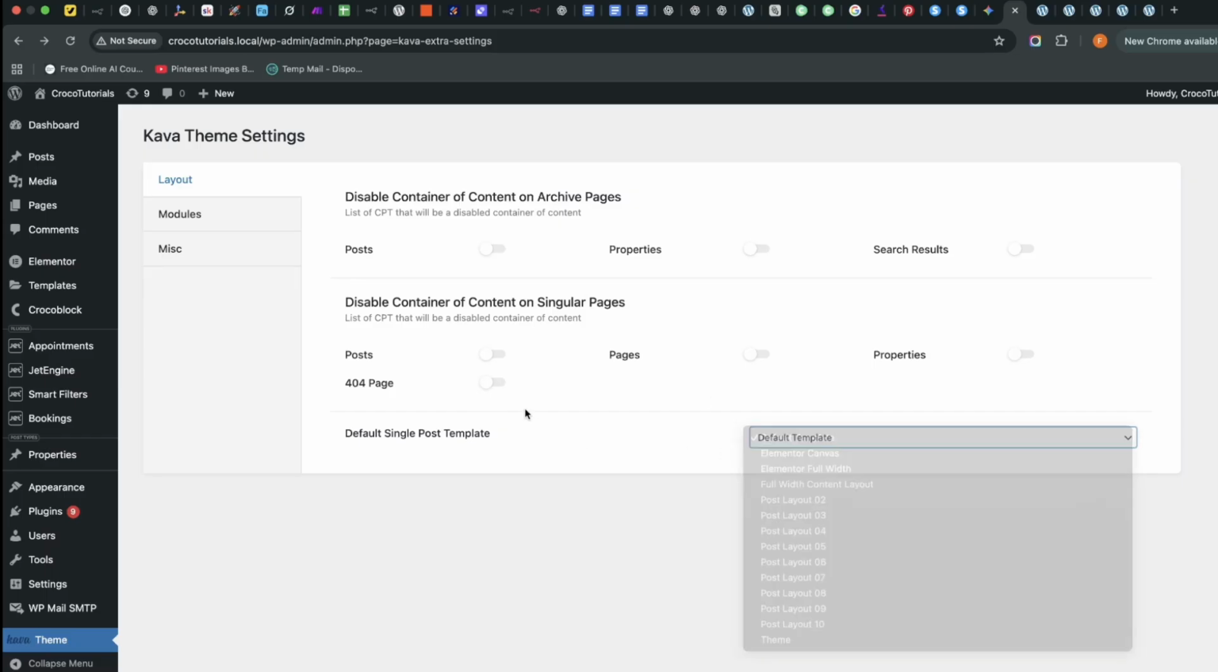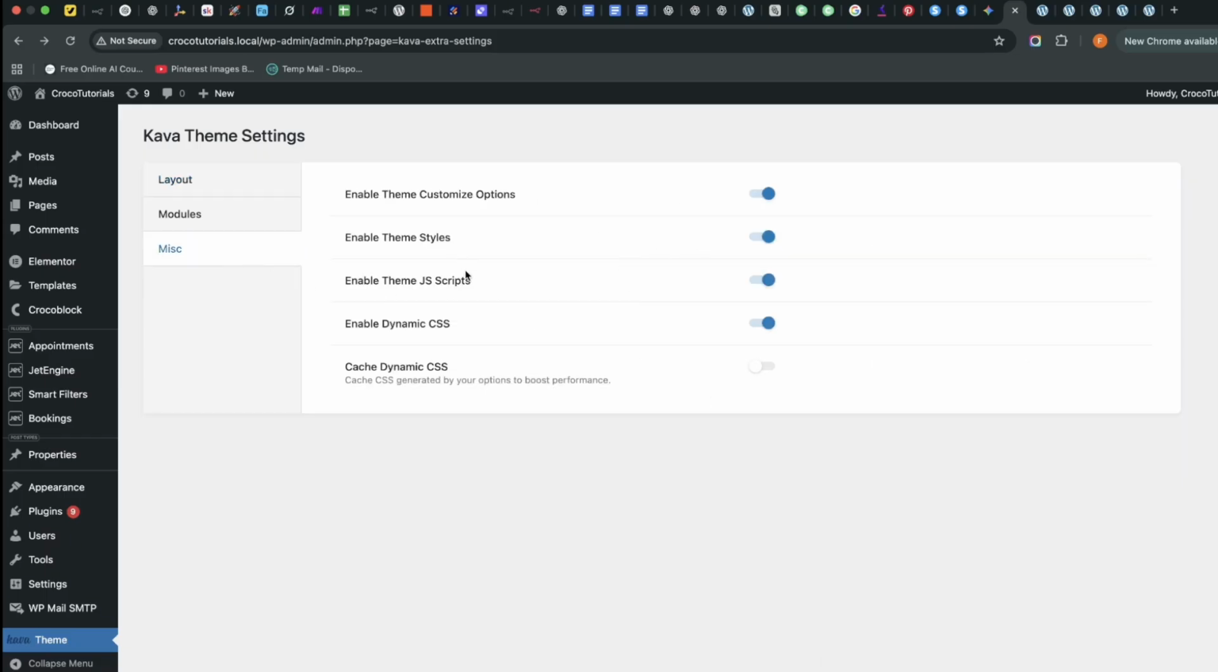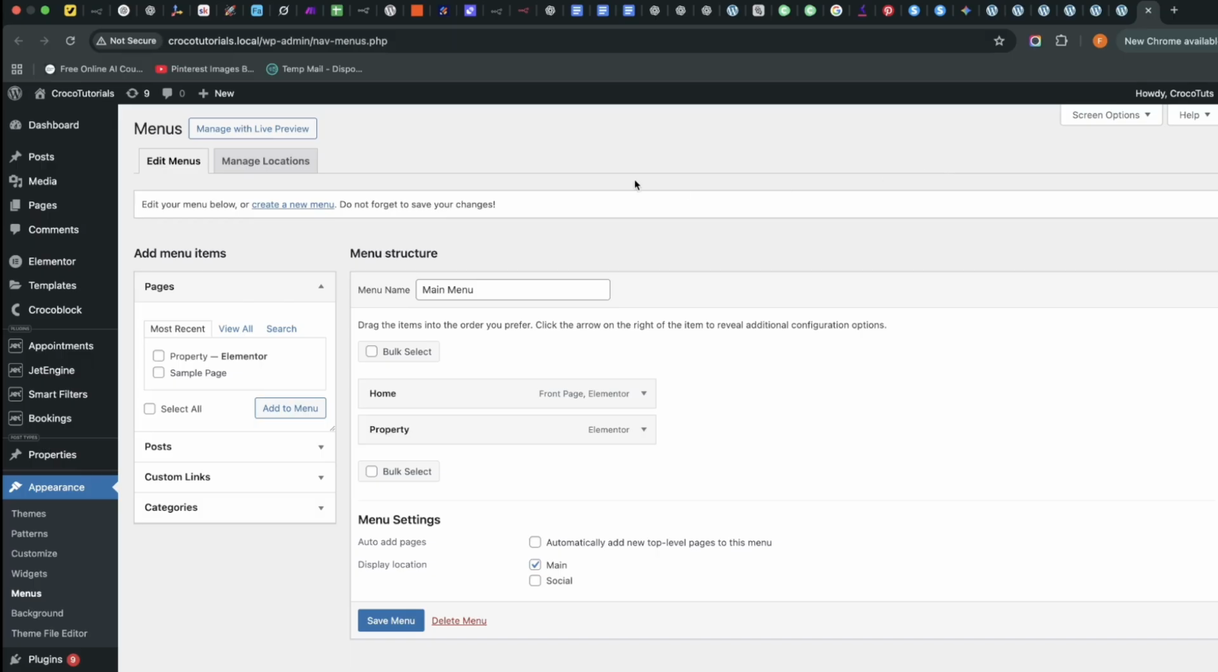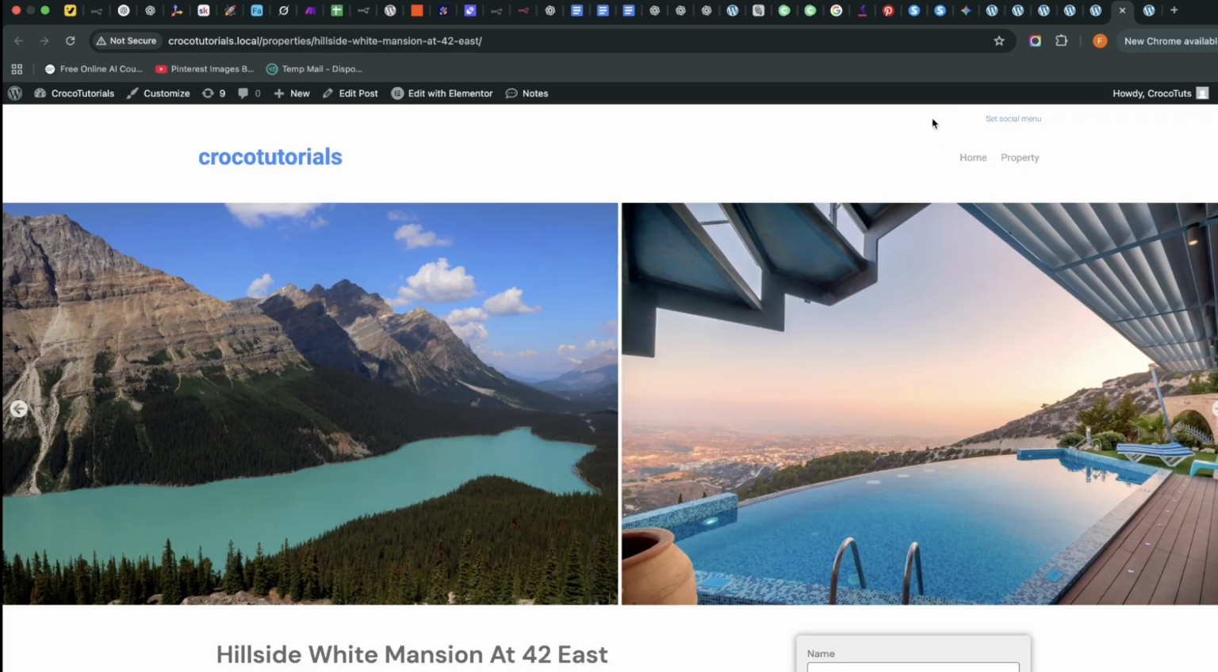Template should be Elementor full width. Enable theme style dynamic CSS. This should be able to be removed from that. Set social menu. Let me see that. Anyways, I will not bother with that, but you get the point.